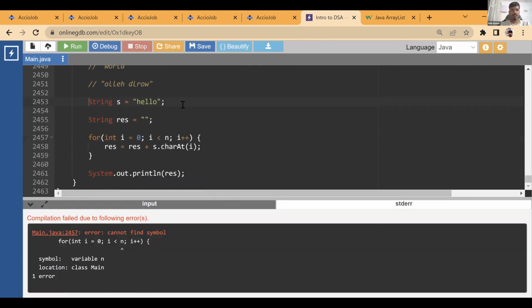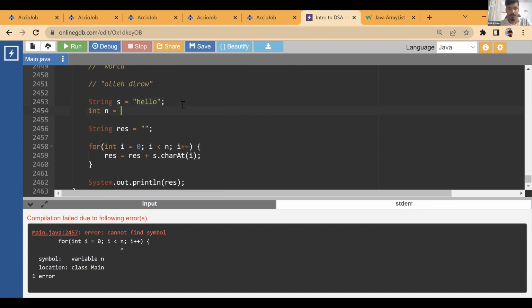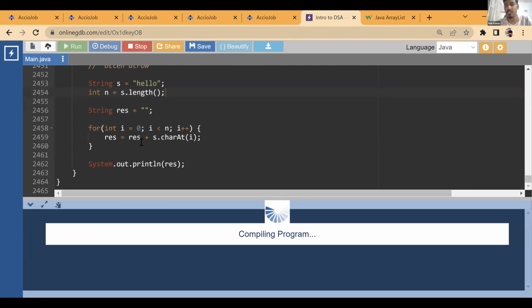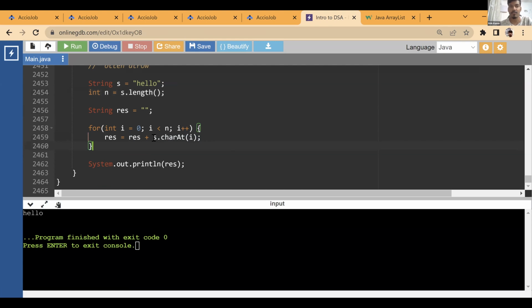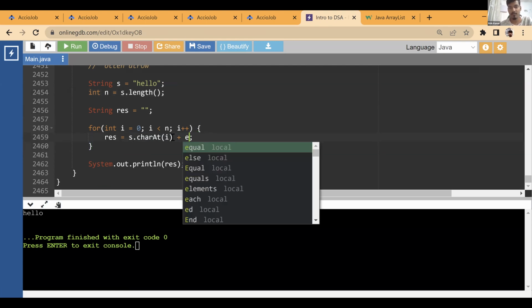But we don't know n, right? So we'll not find out n. It doesn't do anything. It just is finding out the same string, right? No difference. But what if I do this? Now tell what it would print.